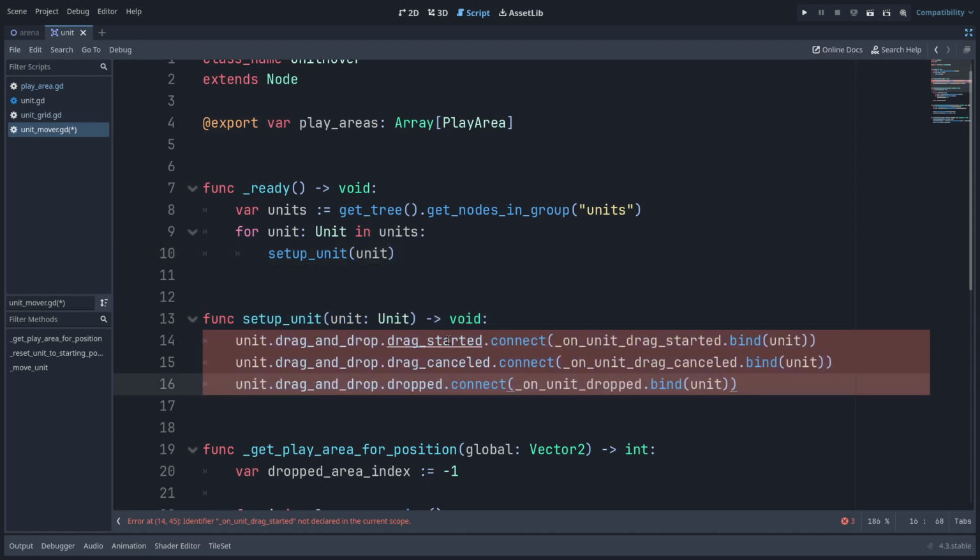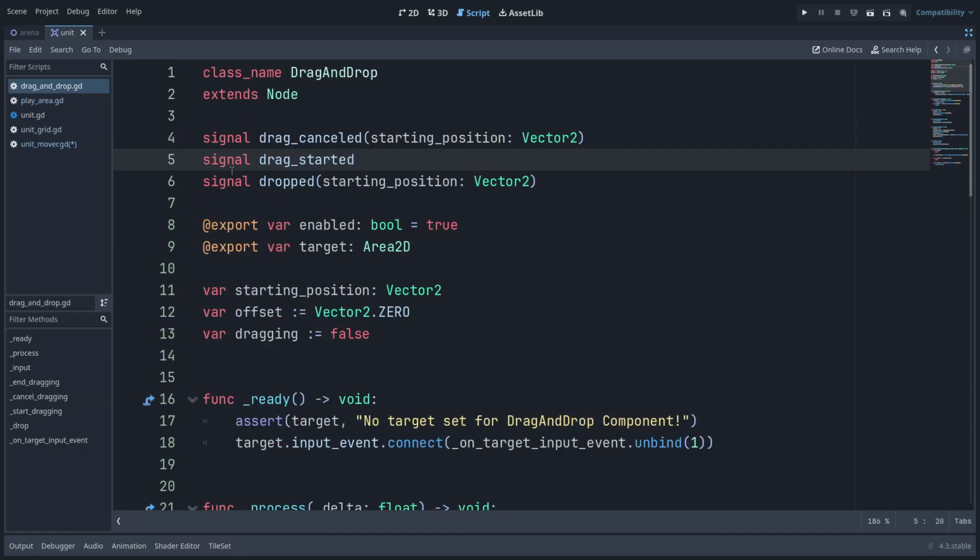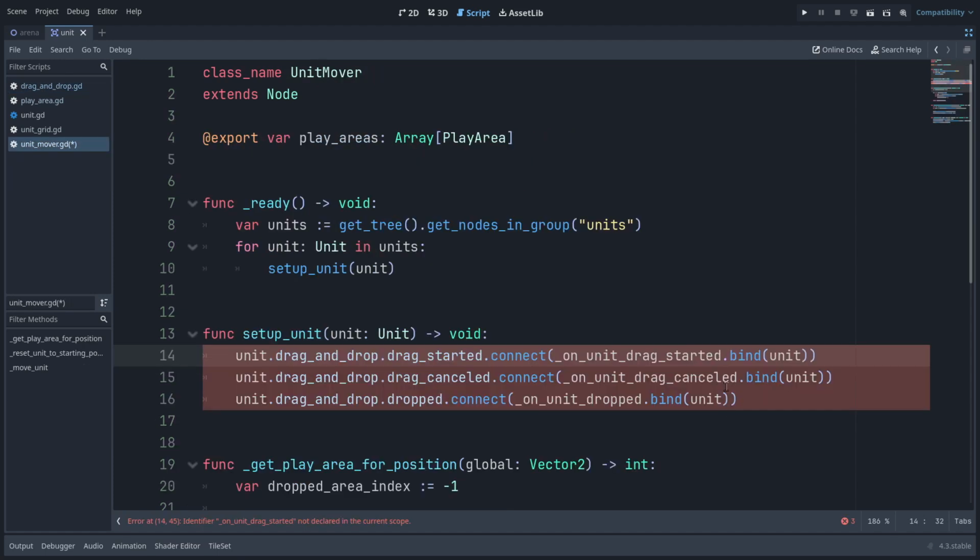So if we take a look at drag started, for example, if I press and hold Control and click on it, you'll see that the drag and drop component has these signals. And 2 of these signals, the canceled and the dropped signal, have the starting position as a parameter, so we can reset the unit back if we wanted to. So what we do with these binds is that we say that, okay, besides the parameters you already have, I want to pass an extra parameter, which is the unit instance itself. So now we just have to implement all 3 of these methods.